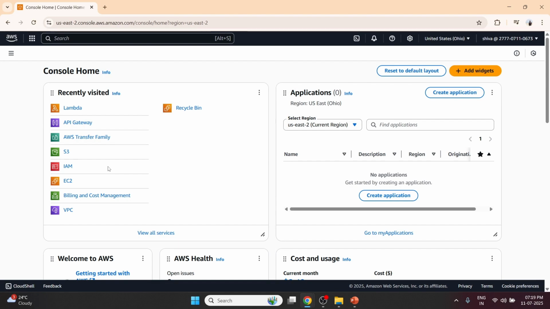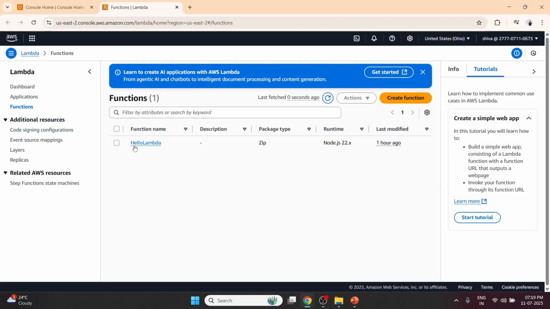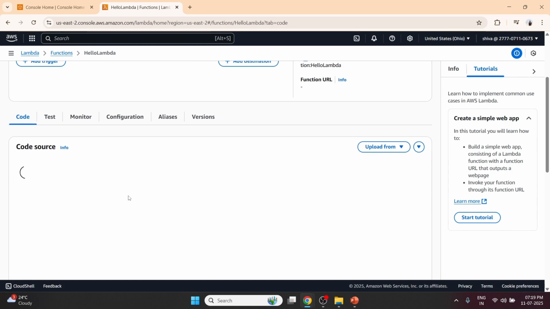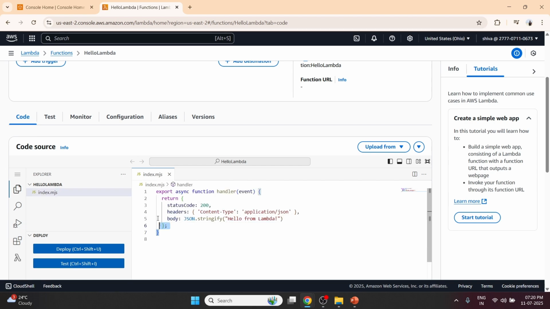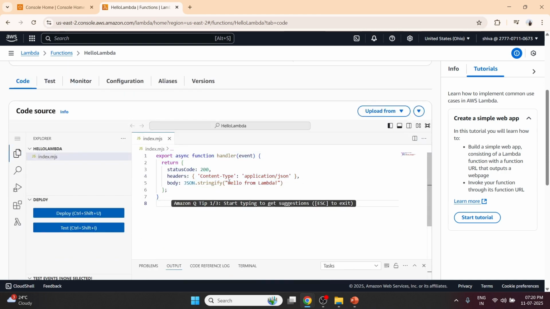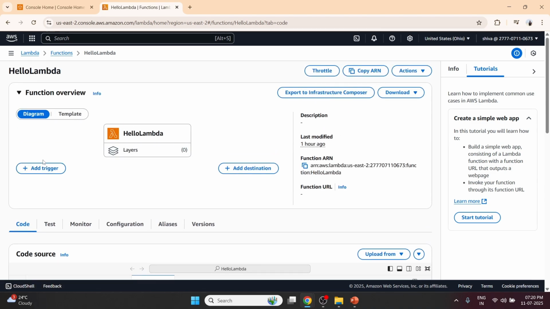Let's switch to the AWS Console. Before creating our actual API Gateway, we'll navigate to Lambda to understand more about Lambda, and then we will come back to API Gateway and create it. So this is our existing Lambda function. We'll open it. Let's wait for the code to load here. Okay, this is the actual code which is running behind this Lambda. It returns the response "hello from Lambda". Right now we don't have any trigger for this Lambda, which means there is no way to run this Lambda. That's why we are going to create an API Gateway.